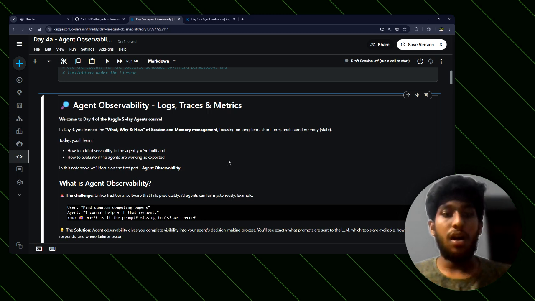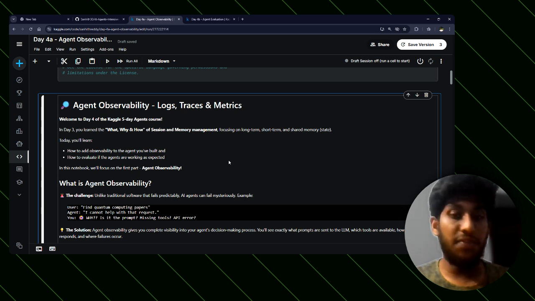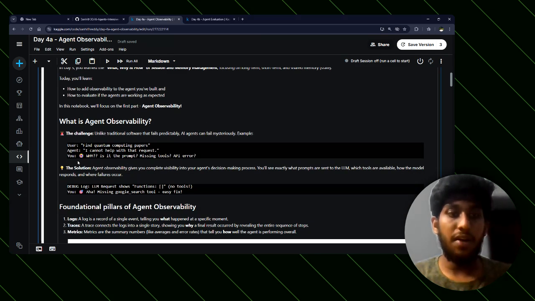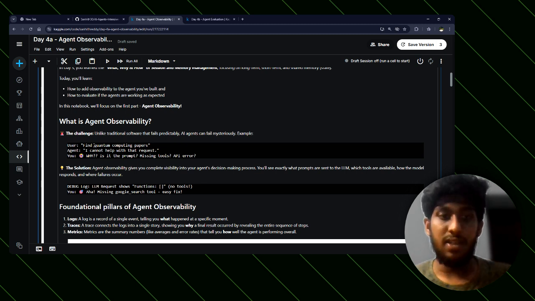Observability, in the sense that the main challenge is that when traditional software fails, it's predictable, but AI models can fail in unexpected ways. For example, we have given one example: find a quantum computer paper. The agent said it cannot help you with that request. Why? Is something wrong with the prompt, or is a tool missing? Is it an API error? We don't know anything. What is the error, and where does it mainly occur?